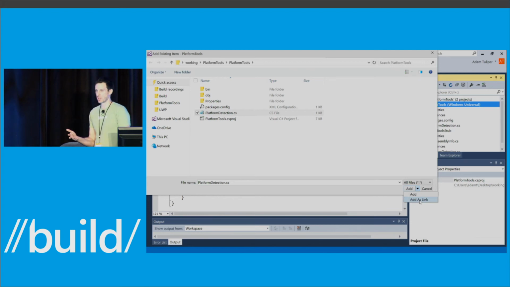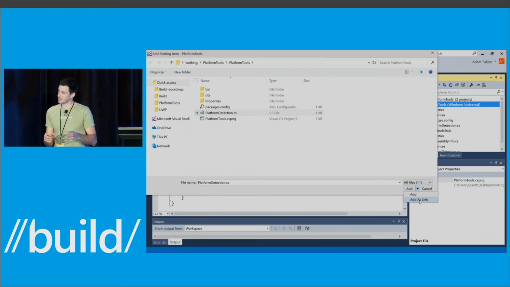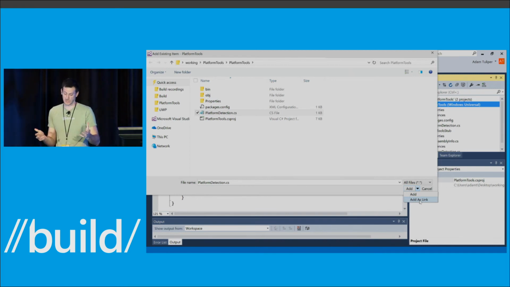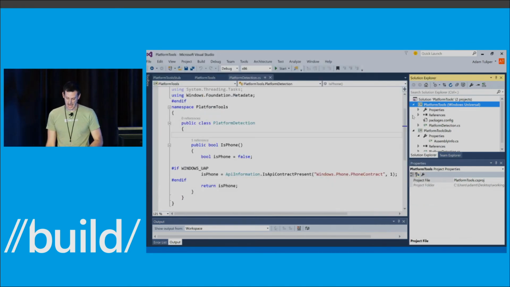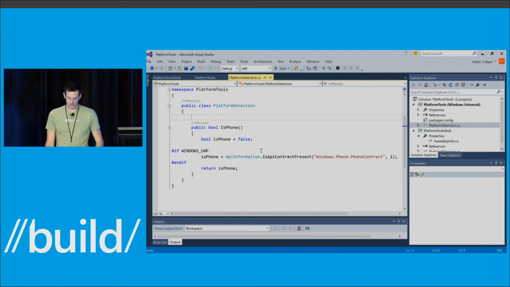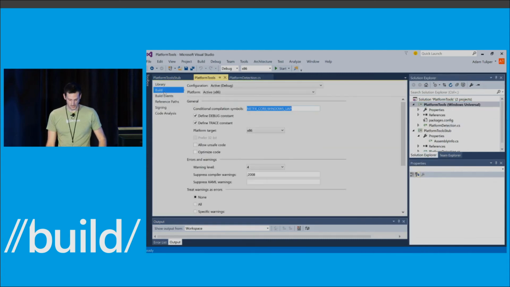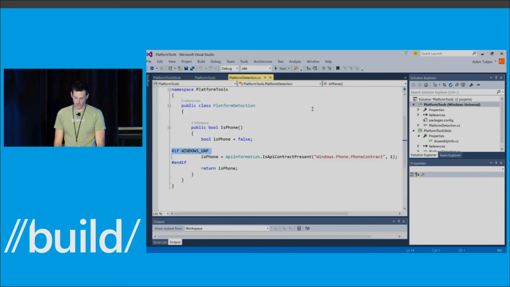You add a source code file to your project, but it doesn't copy it into your project. It just links to it somewhere else. If there are any web developers in here, you'll see this extensively throughout the MVC source code, for example. That's actually the first place I ever saw it. So you add it as a link. And the cool thing that happens is when I compile here for my Windows Universal library, this is true. How do I know it's true? Easy enough, I just look at my properties, and I can see my conditional compilation symbols, NetFX Core and Windows UAP. So I know that's true.